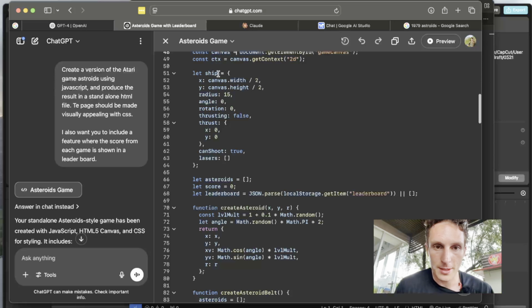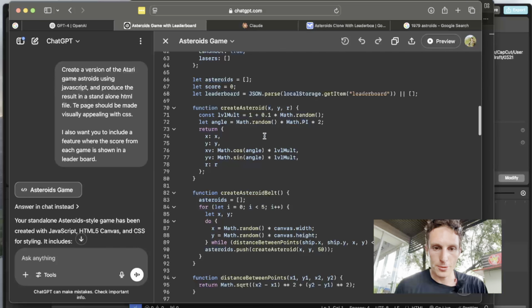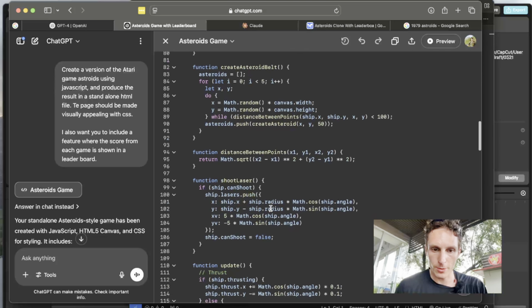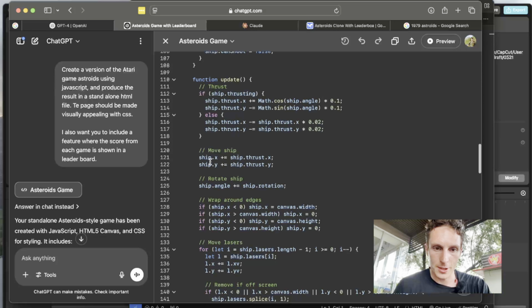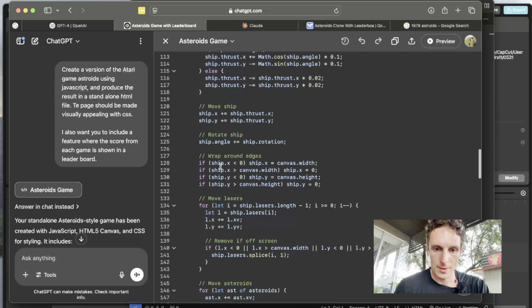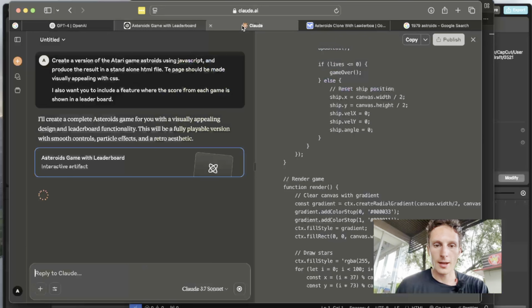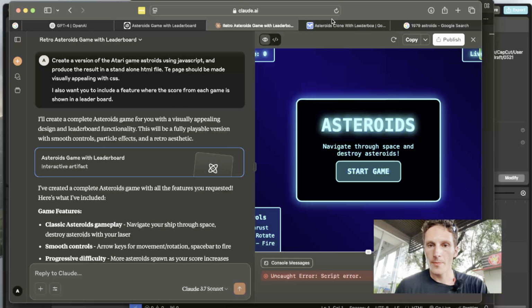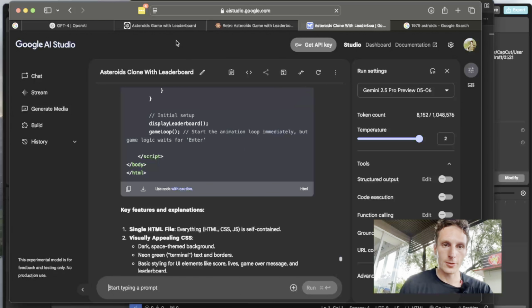So let's see, ship is defined as a structure with a position x, y, radius, angle, rotation, and then create asteroid belt, distance between points, shoot laser, update. So ship.x, ship.y. Okay, looks fine. That's finished. Claude is also finished. It says there was a script error here. And okay, Google AI Studio also finished.